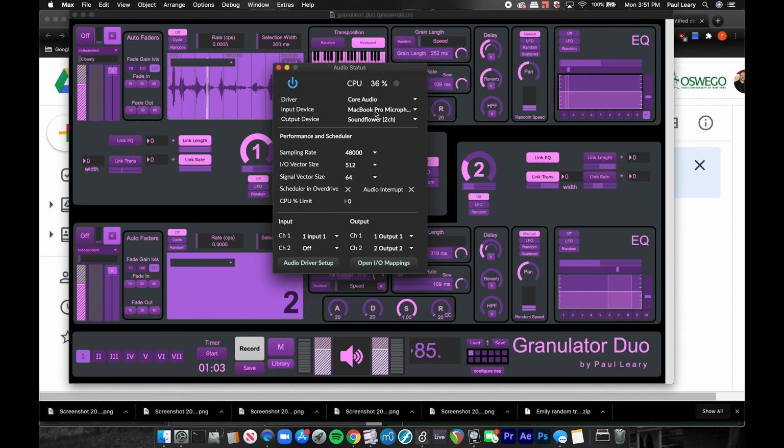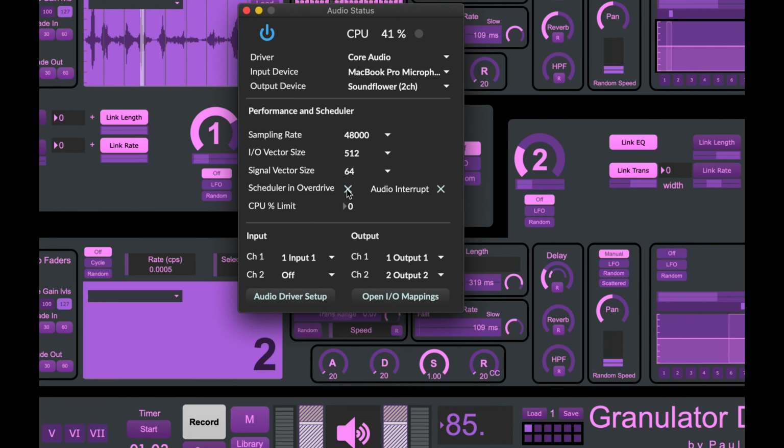Right now, I'm using my Mac Pro microphone, and then my output is Soundflower, because that's the way I'm recording. You would choose your main speakers here or your headphone jack, depending on what your computer is, and go from there. Now, a couple other things I really recommend you do.